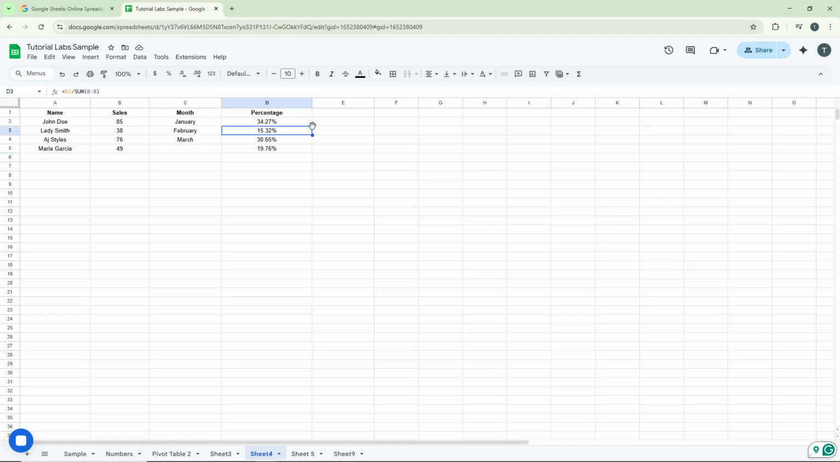Now, you might notice that your percentages have decimal places, which can sometimes make the data look cluttered. If you prefer whole numbers or fewer decimal places, simply click on the decrease decimal places icon in the toolbar. This icon typically looks like a .0 with a left arrow underneath it. Each click will remove one decimal place, allowing you to customize the precision of your percentages to suit your needs.